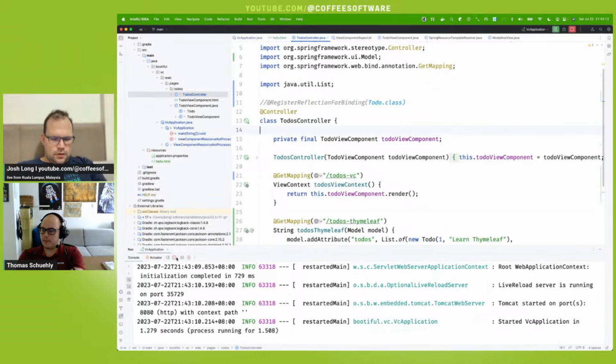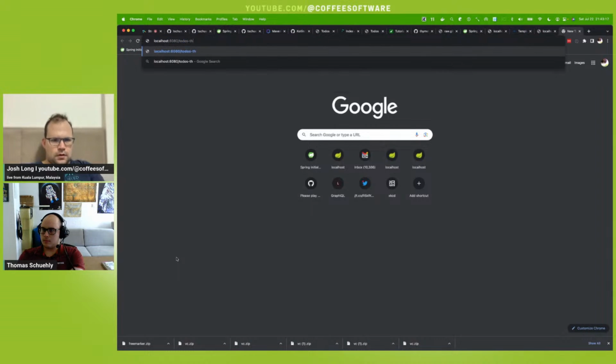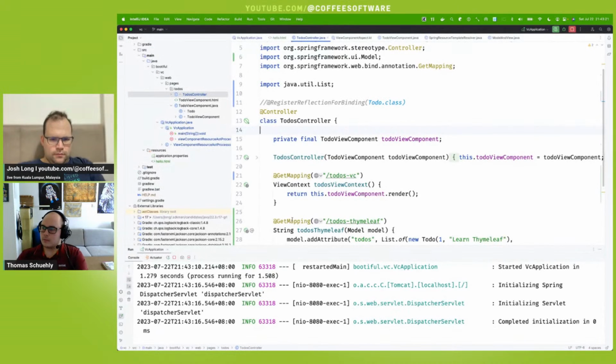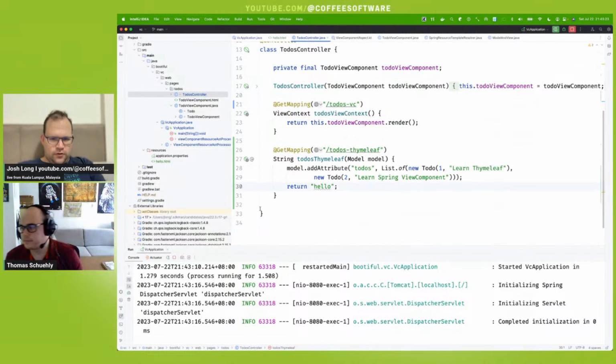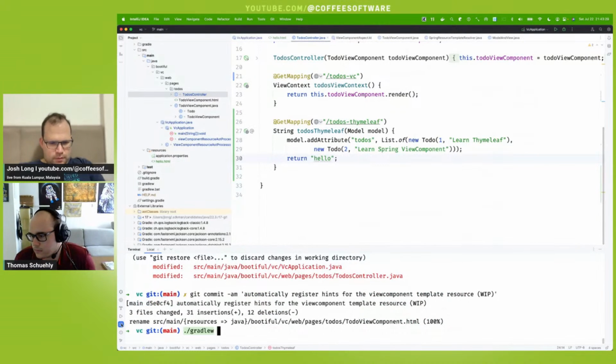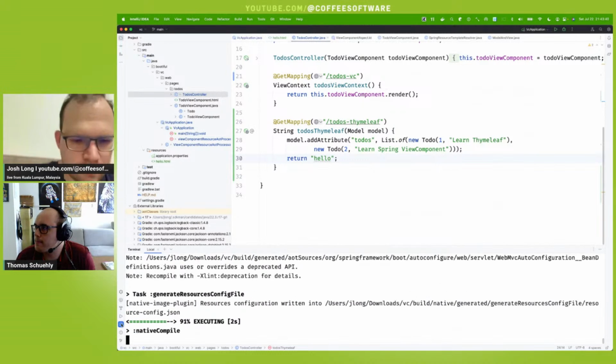Okay, so let's just make sure I got it right though. Localhost to-dos Thymeleaf. Okay. So that's on the JRE. It's not broken on the JRE. So let's see now. GraalVM native compile. Clean and build native compile. Oh, what a mouthful.